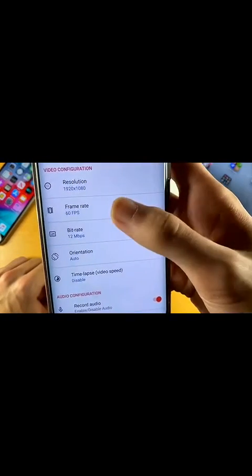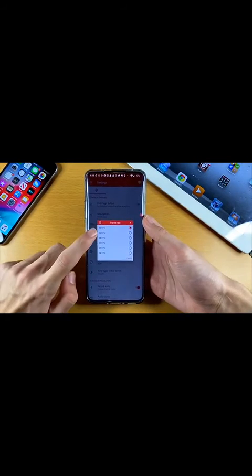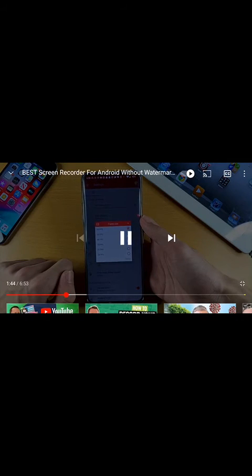Now we have it. Frame rate. If you're playing any game, set this to 60 FPS.